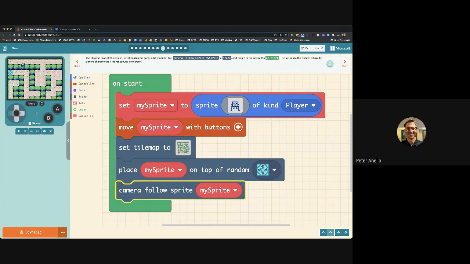And now you notice that when I'm moving, the camera's actually following my character around. So it's really neat. You've actually just made a really good chunk of your game right now by making a background bigger than the screen, and your camera is actually following your character. It's really, really cool.